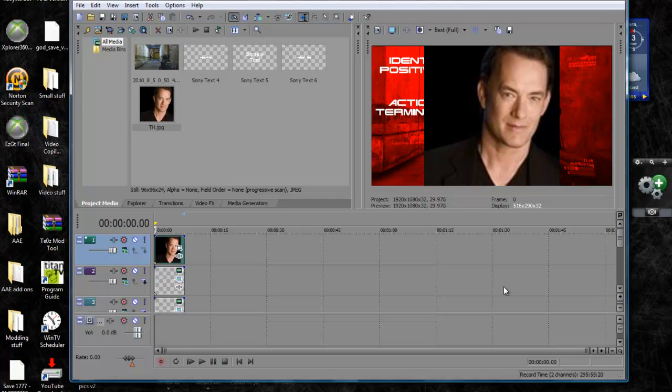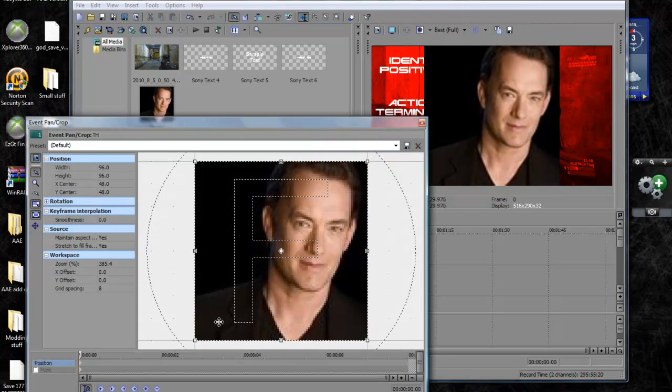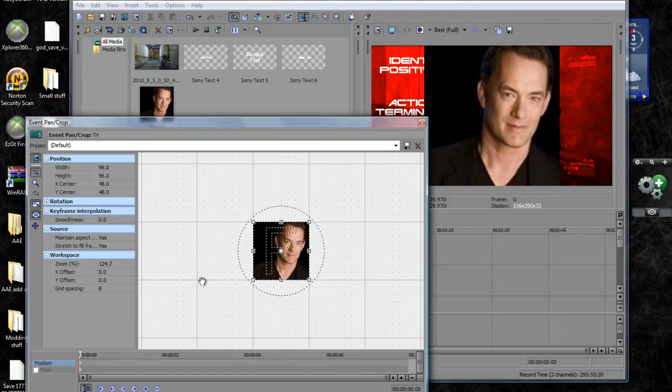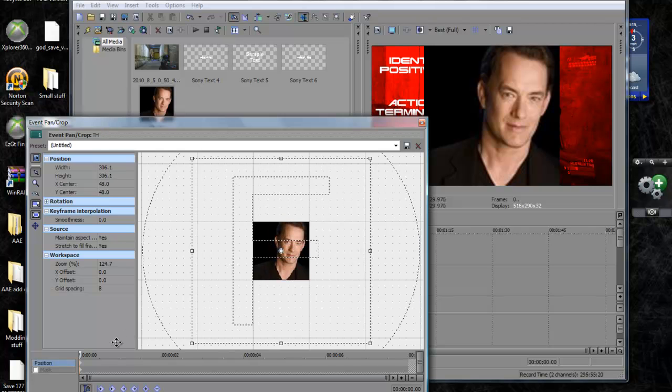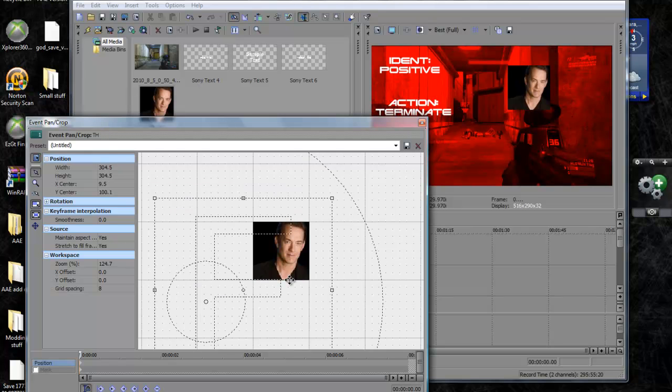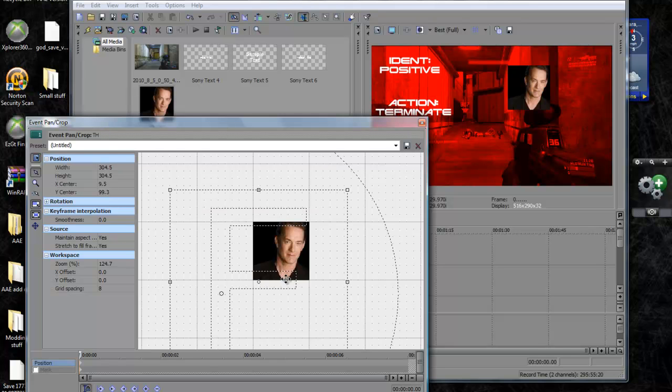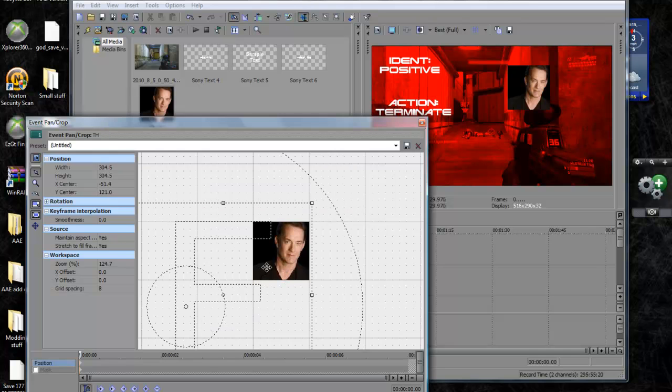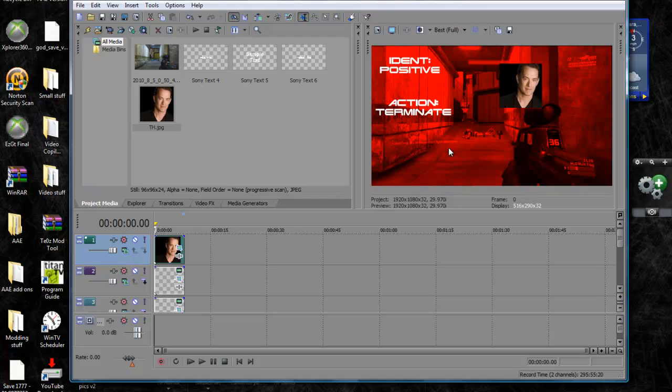Now, as you can see, Mr. Hanks is taking up our entire screen right now, even though the picture I saved is very little. So we're going to have to pan crop Mr. Hanks so his face is very little. And we're going to put Mr. Hanks right. Well, you know what? I'm going to leave it right there. Once my PC stops lagging, that's a perfect place for Mr. Hanks to be. So there is Mr. Hanks right there.